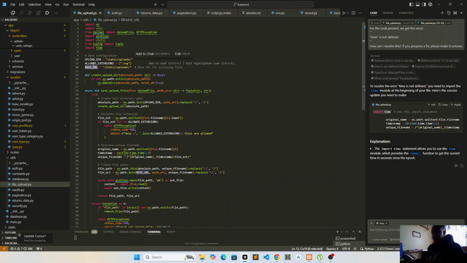Now, how do we create this? So one is you are first going to create a directory where we are going to save our file. So we'll get our upload directory where we want to add the file. We add the path URL. So the path URL is just going to be the upload directory, where that file is going to be saved.